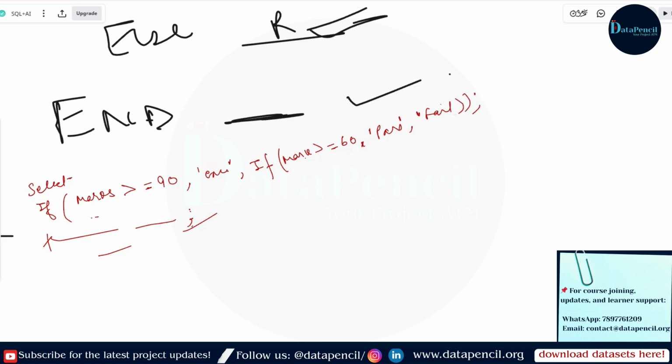Suppose if there are more conditions, then instead of this fail, we will apply one more if. And if the other condition is also not fulfilled, then we will apply if one more time, and this story will continue like this. We will see a proper example when we open MySQL Workbench. Then we will see how to write this if and else statement.